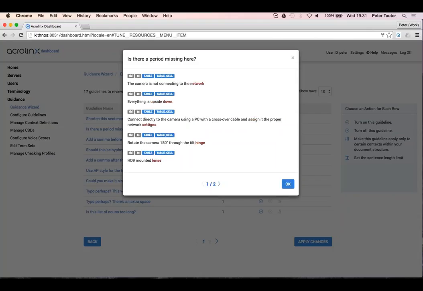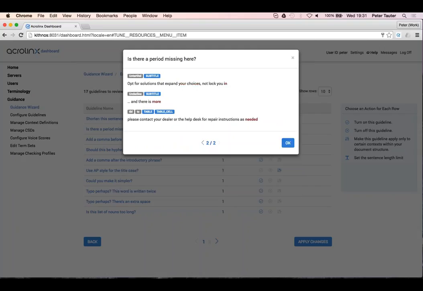Together with that, you get even more information, and this is context information. You see where this was actually found in the document structure. That gives you more context. So where was that? Was it in a table? Was it in a title? Where was it found in the document?